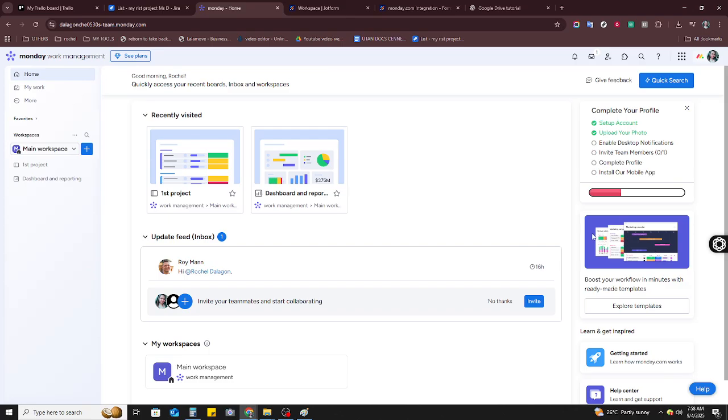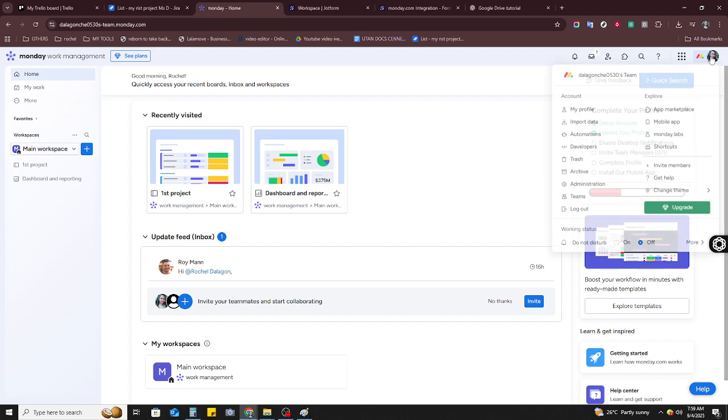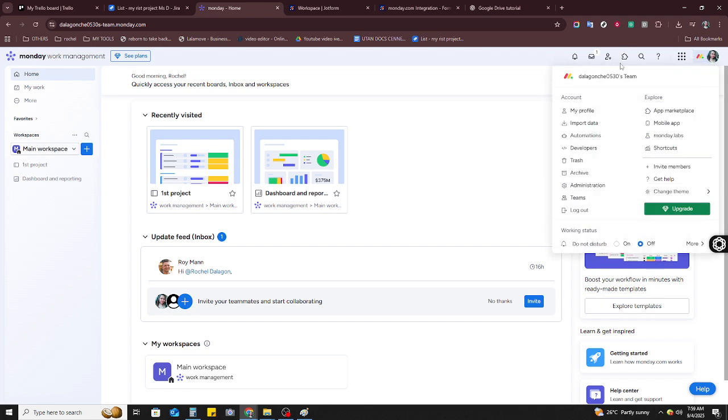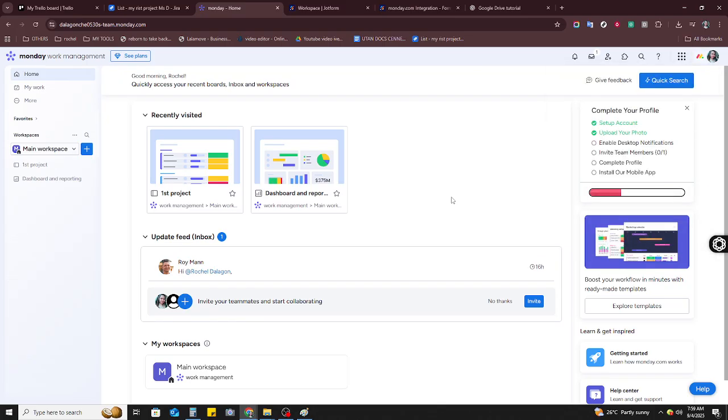stress-free as possible. To get started, the first thing you'll need to do is log into your Monday.com account. You'll want to open your preferred web browser and navigate to Monday.com. Once you're there, log in using your account credentials. It might seem like an obvious step, but having everything ready before diving into the cancellation process can save you a lot of time and hassle.